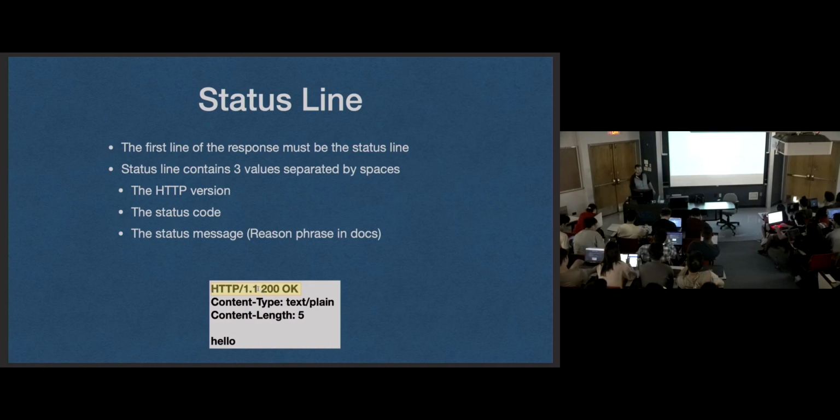The version, HTTP version, comes first instead of last here. It's always going to be HTTP 1.1. So every single HTTP response you send for this semester will always start with these characters, HTTP/1.1 space. Then space separated, the response code or status code, and status message, which is reason phrase in the RFC.